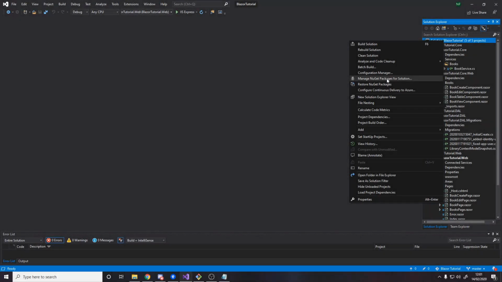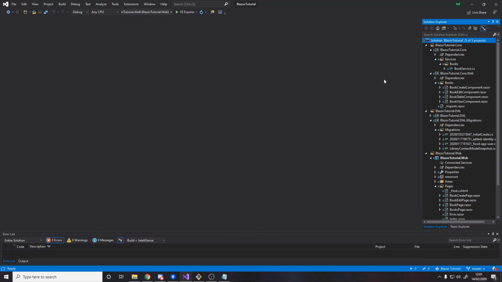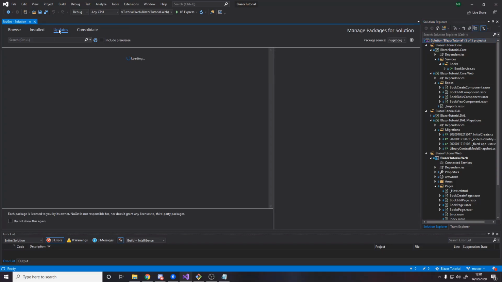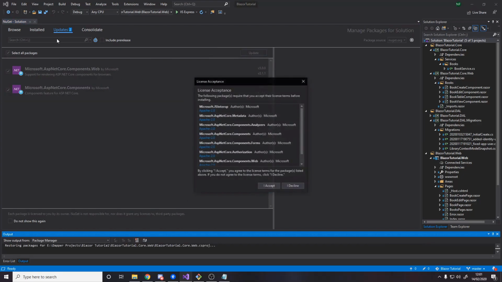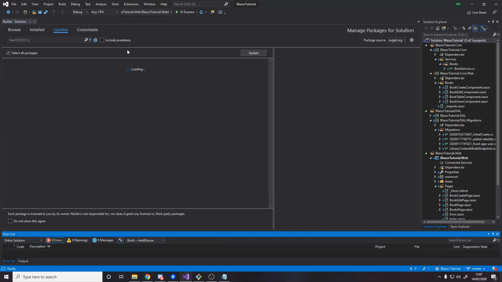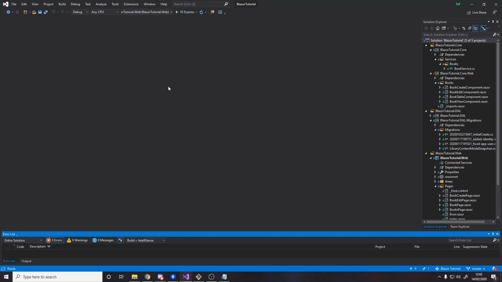Let's get into it. So to update the packages, head over to your solution, open manage NuGet packages for solution. If you go to updates, you'll notice there should be some updates. I'm going to turn off include pre-release, so we're just using stable versions, and I'm going to update these 2 components. Maybe you've got more than this, but just make sure they're all updated. It doesn't really matter at the end of the day. Everything should still work, but I just want to make sure we're all on the new versions.